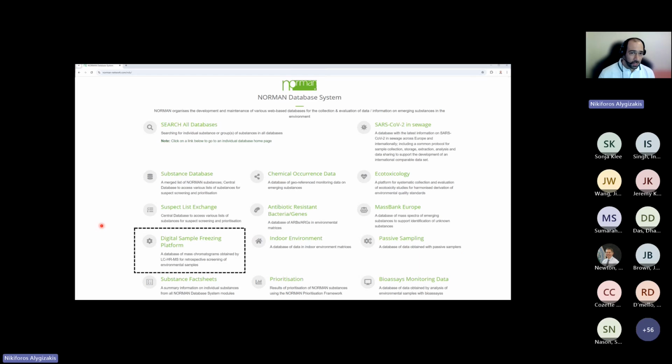So the Norman database system, as you probably are aware, you can find it in the Norman Network website. Norman Association is a network of reference laboratories in Europe mainly, but also beyond Europe. And we have decided to create our database system and collect information about contaminants of emerging concern, which are chemicals that are currently not included in monitoring and routine studies, monitoring campaigns. It consists of several modules, as you can see from the screenshot.